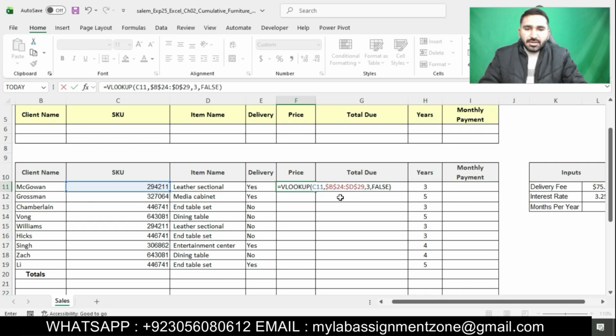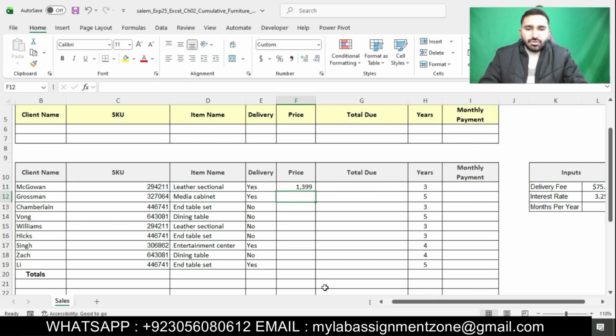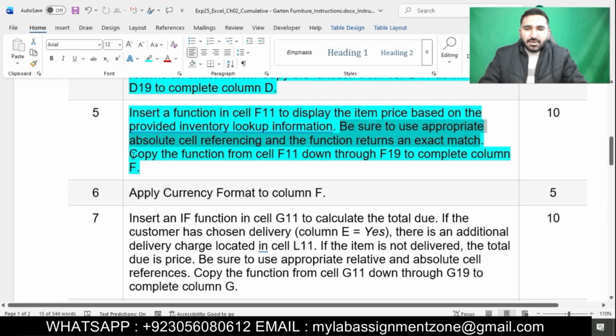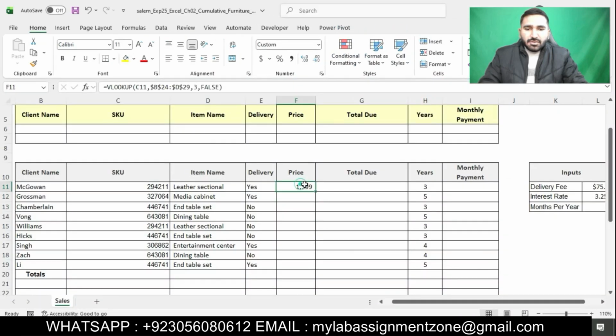Then we will press enter. It will show the price in cell F11. Now copy the function from cell F11 down through cell F19 to complete column F. Okay, this is so good now.